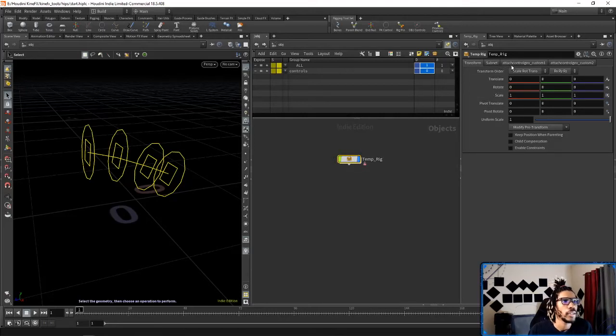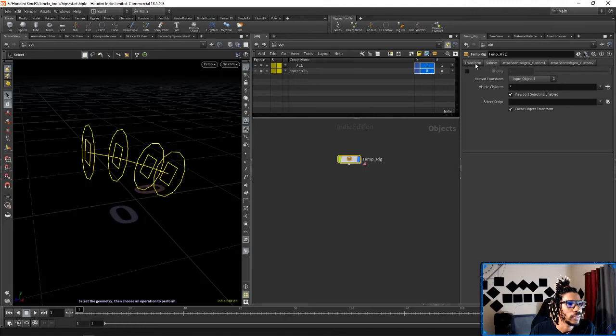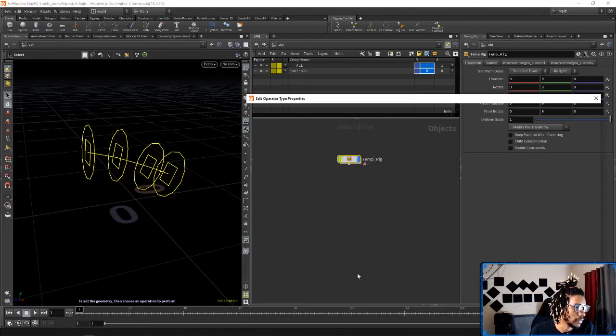Oh, okay, it did work. I just didn't have it on the right folder. Why is it still here? I thought I hid this stuff. Oh, I didn't apply it. That's why. Type properties.